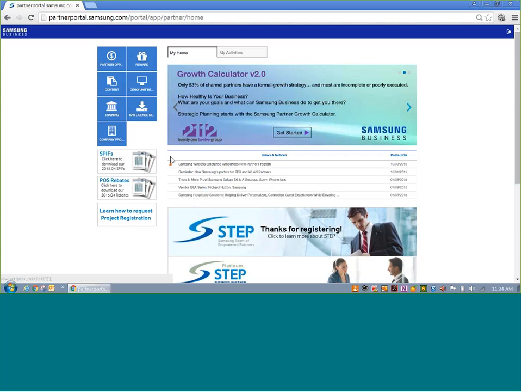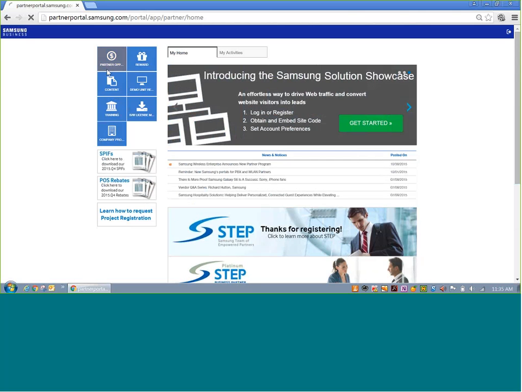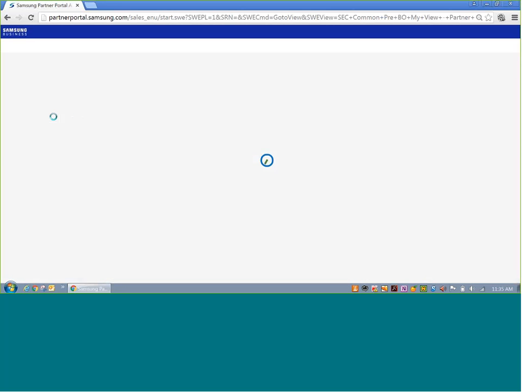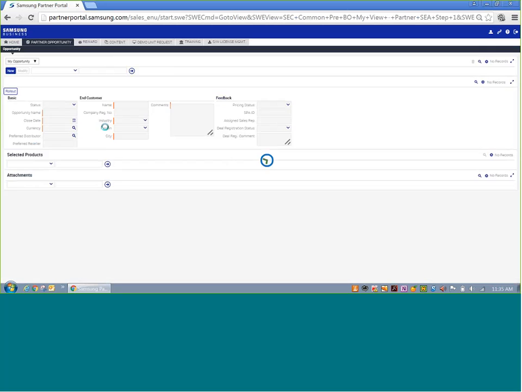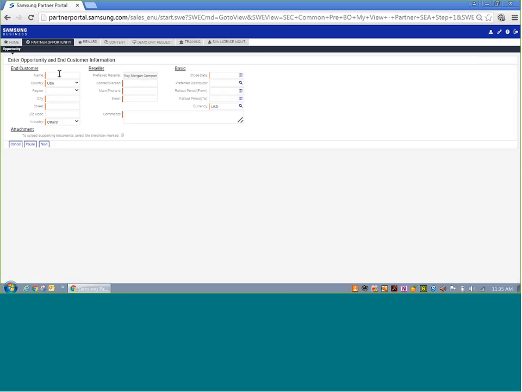To get started, we're going to go over the Partner Opportunity section. This is where your company can enter opportunities to be submitted to Samsung's internal sales representatives and to be reviewed for pricing. To enter an opportunity, you simply click the New button, enter end customer information. So let's do that quickly.